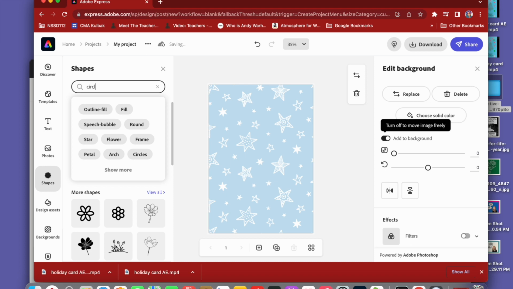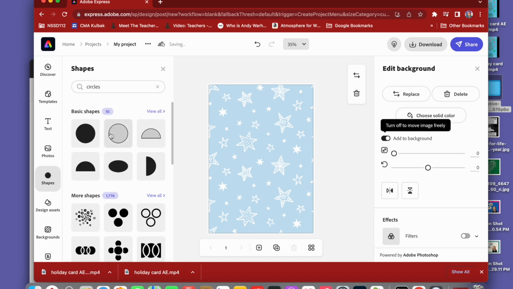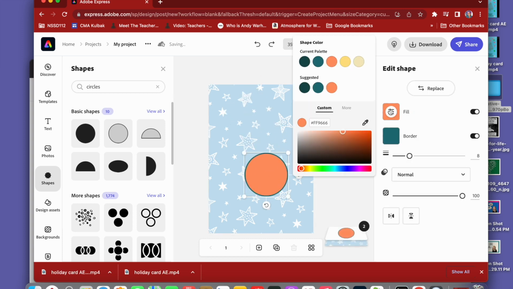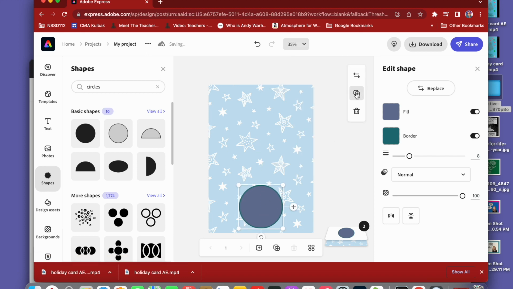Next, I'm going to go to shapes. And I'm going to type in circle because I'm going to build a snowman. And there's my first circle, and I'm going to move it where I want it. And I'm also going to change the color. Make sure you select on that circle and change the fill color. So there's my first circle.